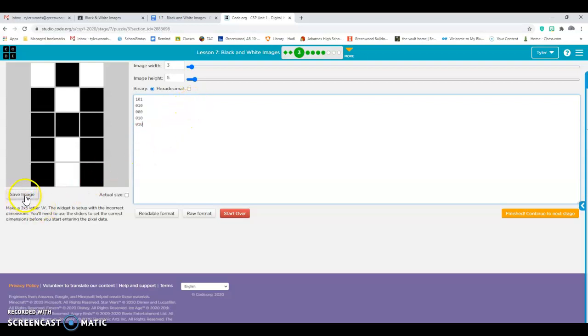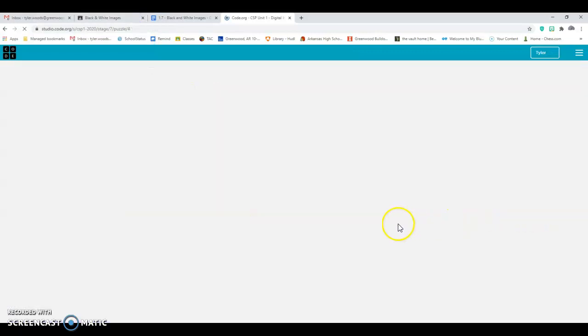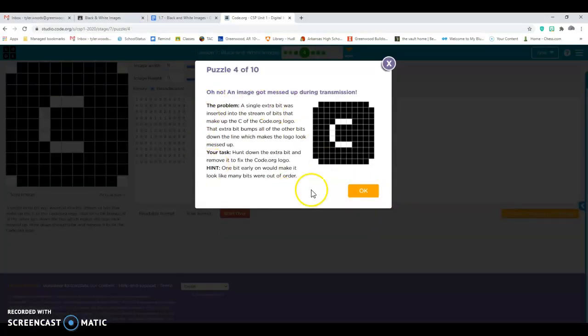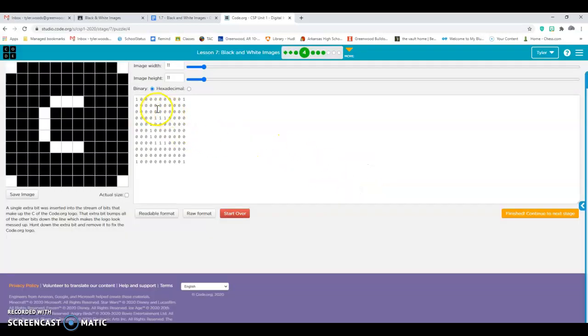After you get finished, hit Save Image, and then you'll go to Finish, Continue to Next Stage. Okay, and you'll read this part right here. Basically, they've already created the code over here. All they want you to do is look for one mess up. They added one extra number, one extra bit, that made everything go out of whack. It messed up this entire image. So after you read that, hit enter, and I've actually already created mine. I'll start it over so you guys can see.